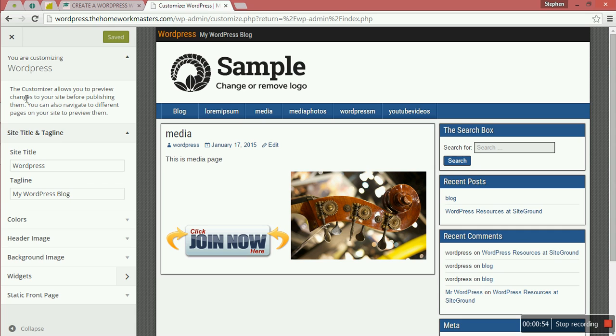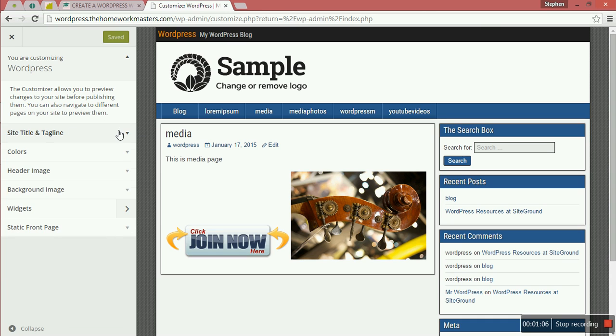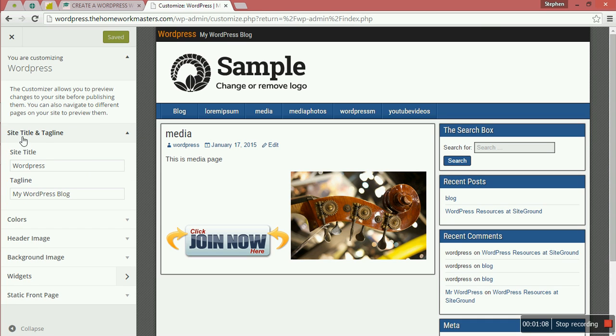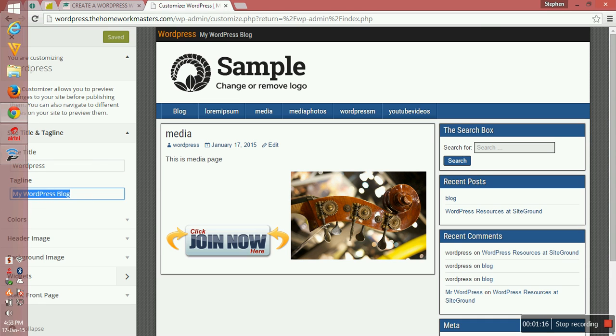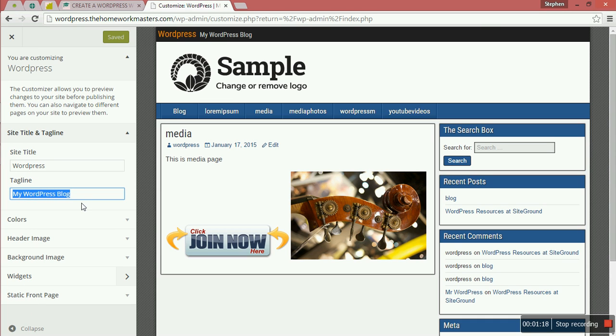The customizer allows you to preview changes on your site before publishing them. You can navigate to different pages on your website to preview. So let's start. On your site title and tagline, ours is just Main WordPress. This is my demo site. It's meant to be my demo site.